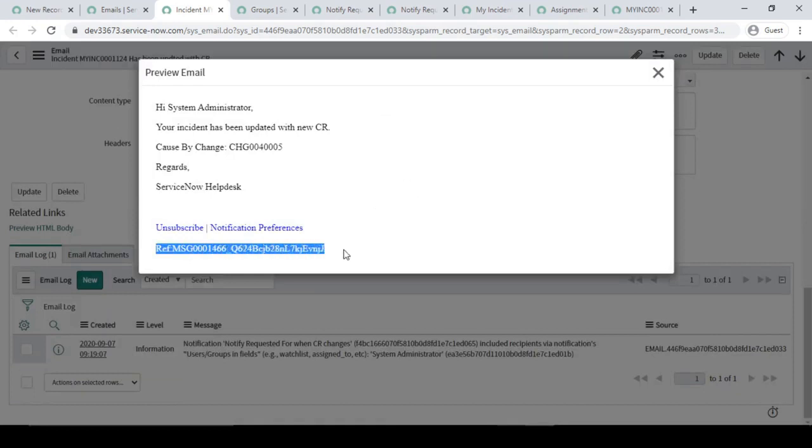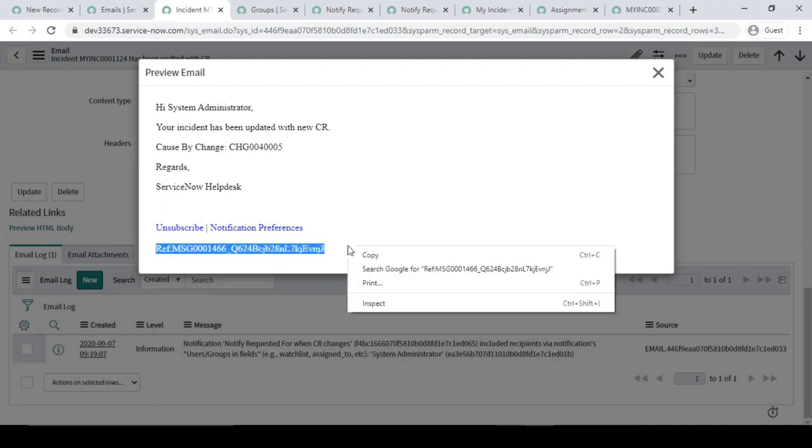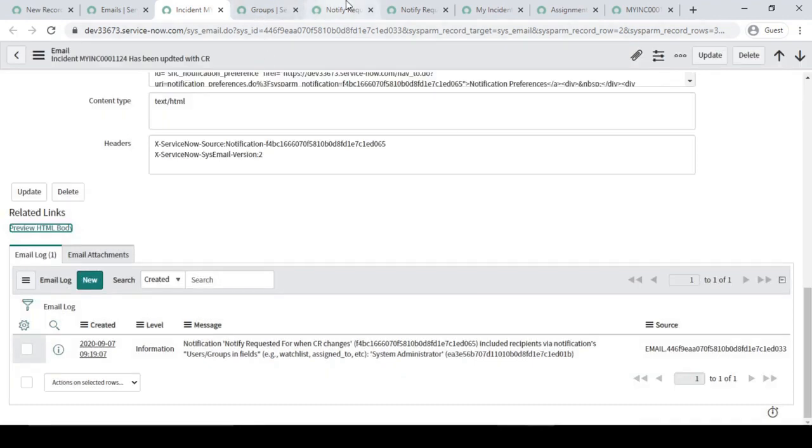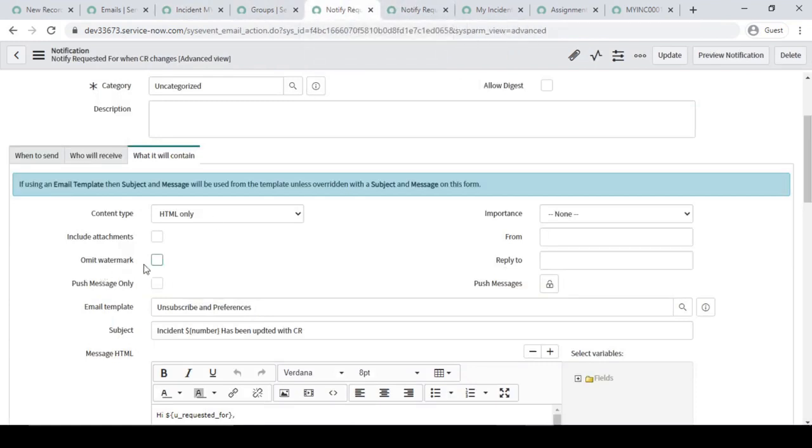This is very important for ServiceNow. If you are going to integrate email notifications, then this reference will help. Basically if you are deleting this, then ServiceNow will not recognize whether it has to update or create a new record. So every time it will create a new record if this reference watermark is not there with the email. Fine. So if you don't want this watermark to be there in the email, then you just simply click on the omit watermark.